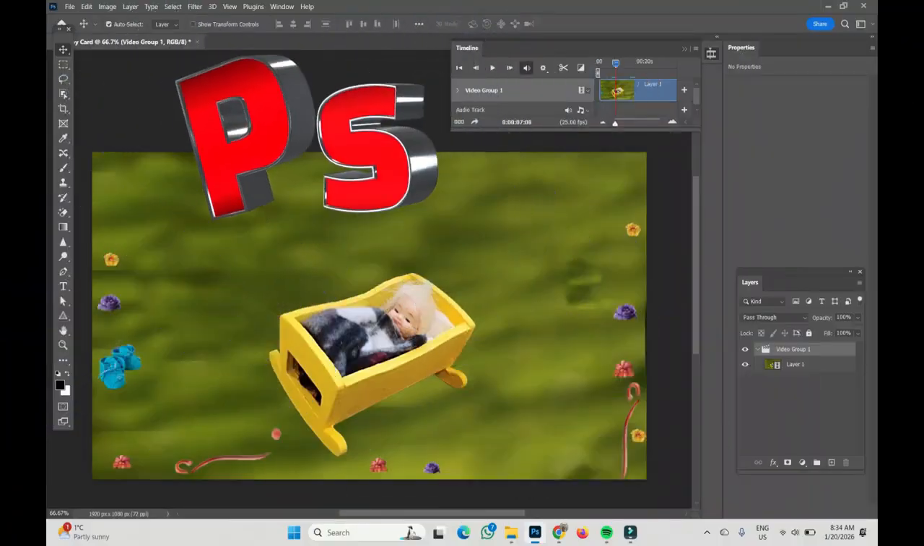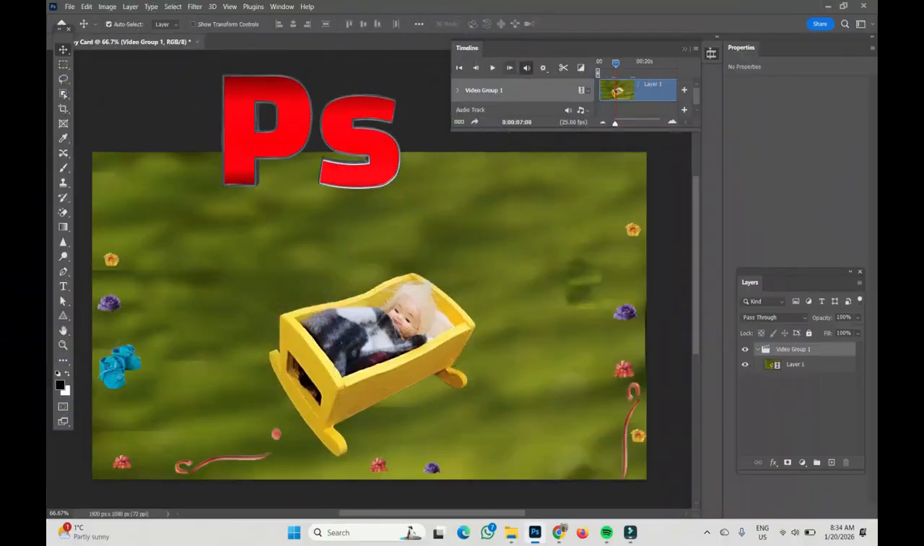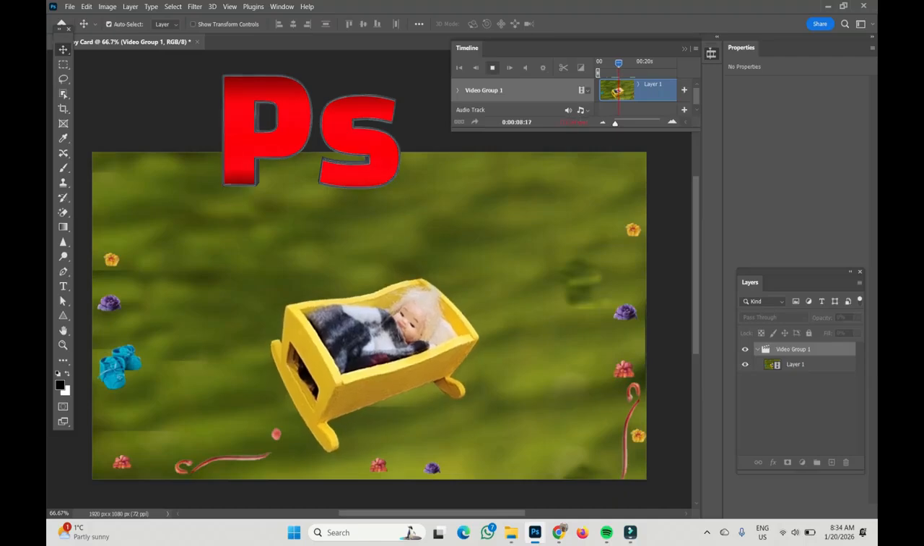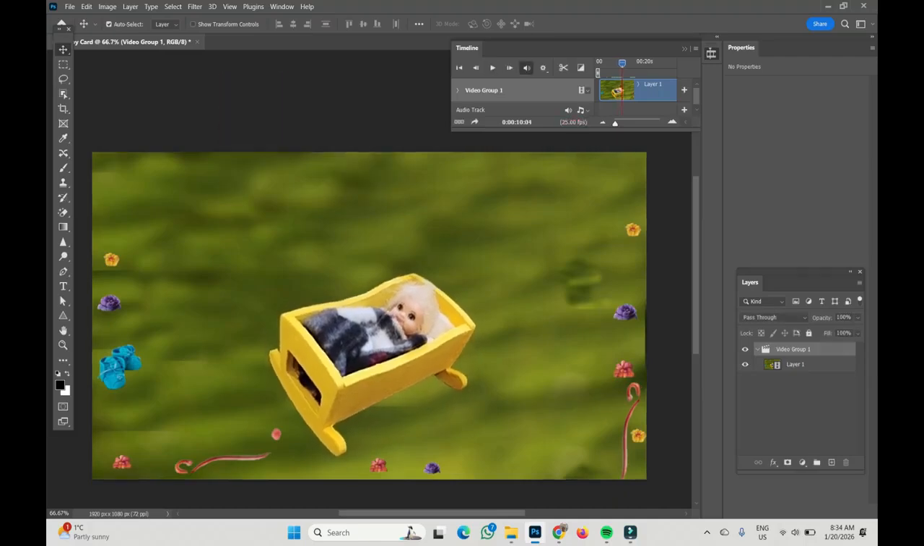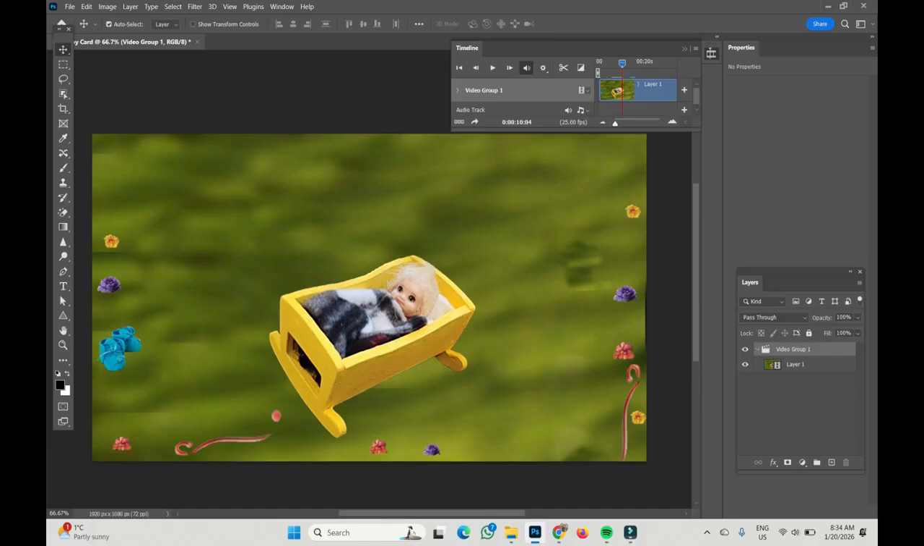Hi every friends, this is Photoshop, and let's say we have a video. This is a timeline, and we want to overlay some image to this video in Photoshop.